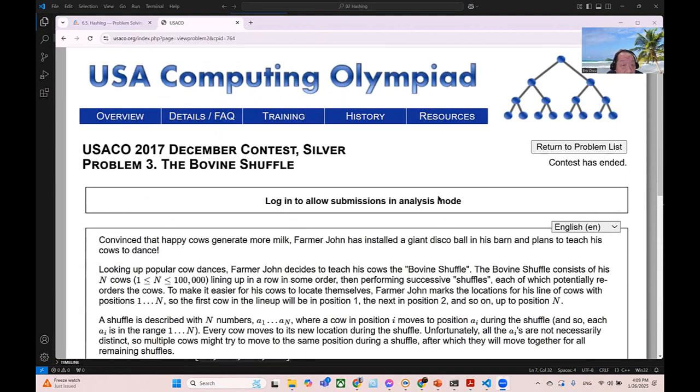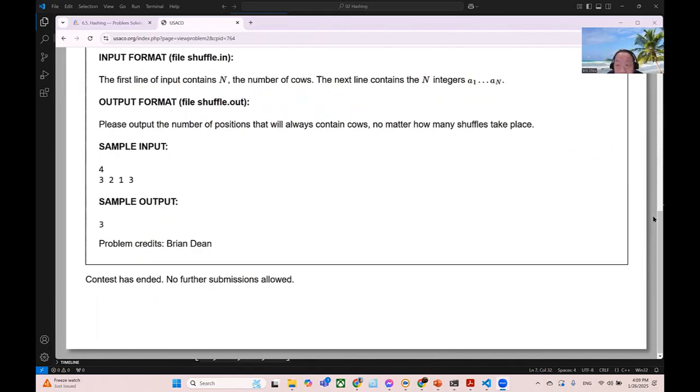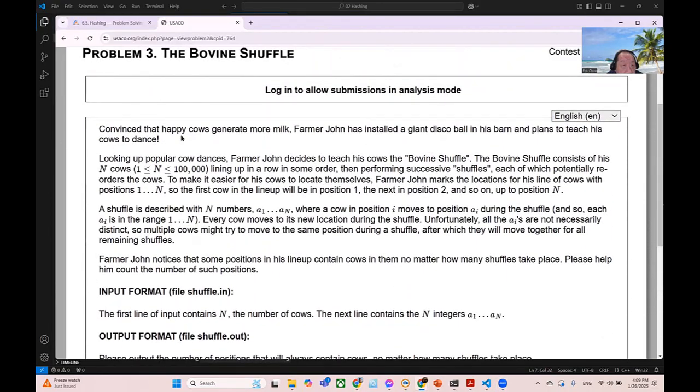So this ball-wing shuffle problem is to convince the happy cow to get more milk. Farmer John had installed a giant disco ball in his barn and planned to teach his cow to dance. Okay, whatever, this is garbage. Looking at popular cow ball dance, Farmer John decided to teach the cow how to do the ball-wing shuffle.